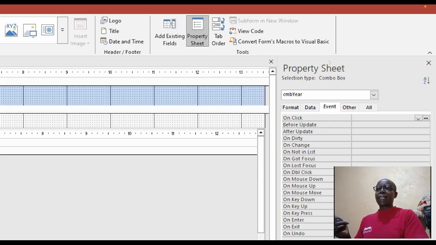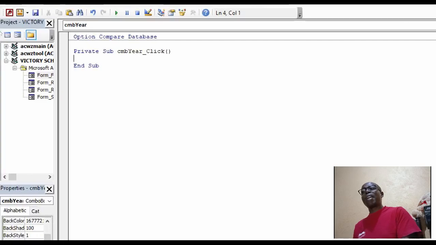When it is selected there, that is the combo year from the properties sheet, wherever you select it from, let's go to the on click event, and then with the drop down button, choose event procedure first. Then click the build button that is alongside the drop down button to get yourself into the VBA for applications. Are you new to here? No, we have found ourselves in this place again.